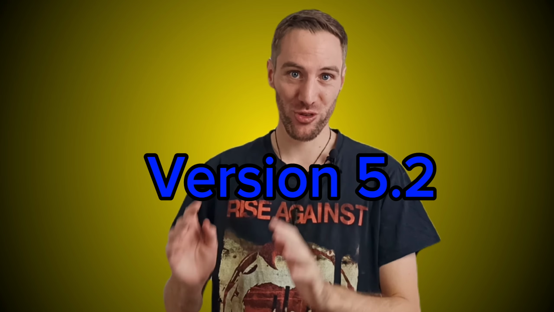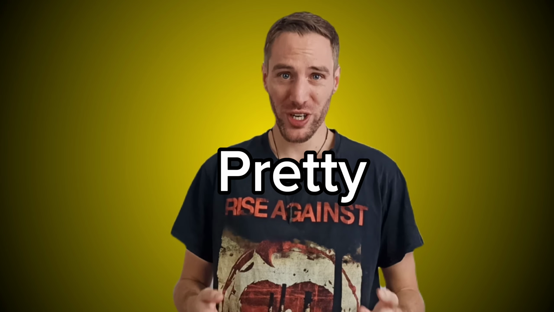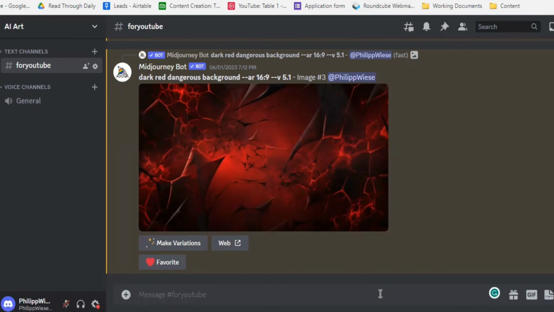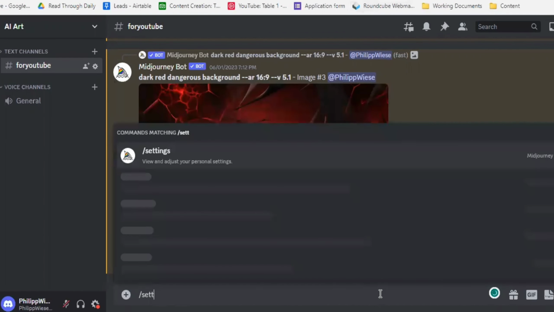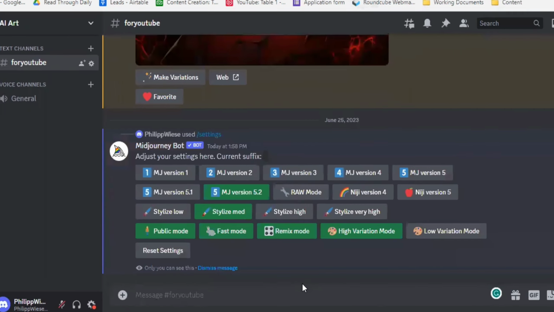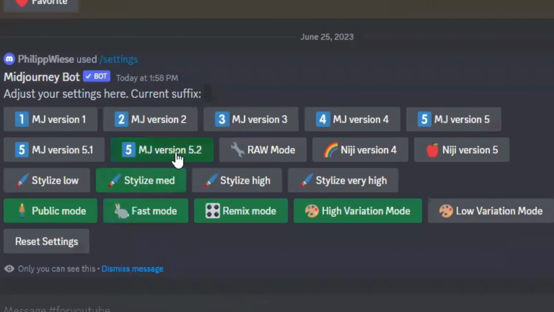Midjourney version 5.2 is here and brings a few pretty cool new things, so let's jump right into it. Version 5.2 is, by the way, the new standard now, so if you look into settings, you can see that it's pre-selected. Here you can also still choose the raw mode, and when we look further down here, you can also see another thing that's pre-selected, which is the high variation mode.